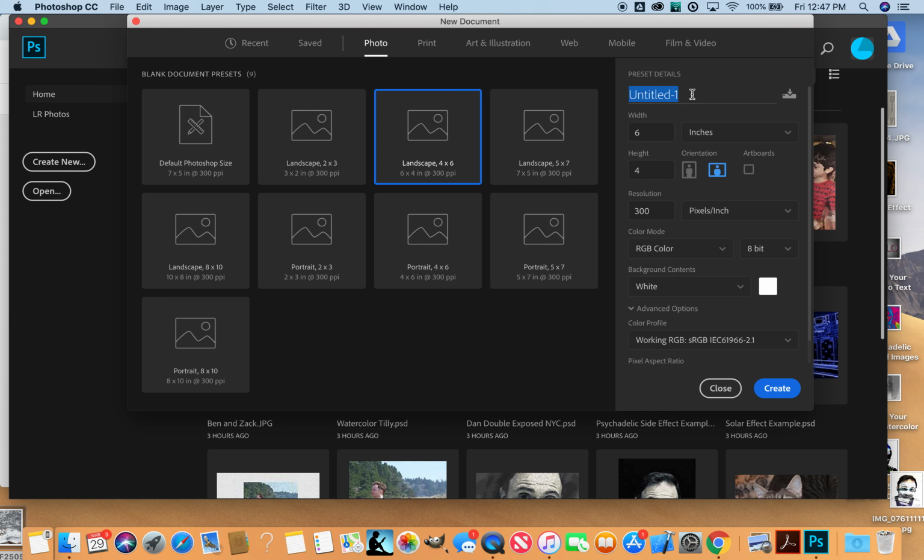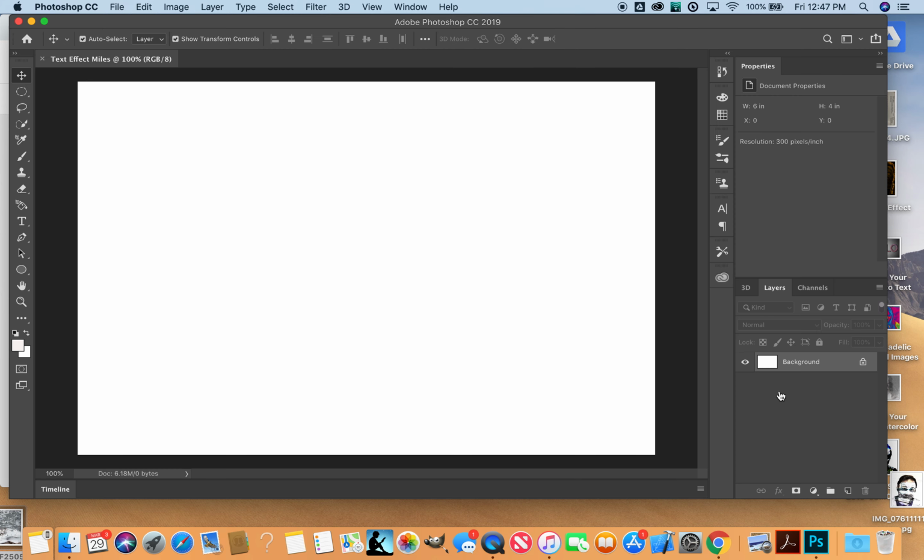Then you're going to name it Text Effect and your last name. I'm going to put Miles, and then hit Create. All right, look at this. Here we go. So the first thing that we're going to do now that we have this started is create a new adjustment layer. So we're going to create a new layer. Let's call this gradient adjustment layer.